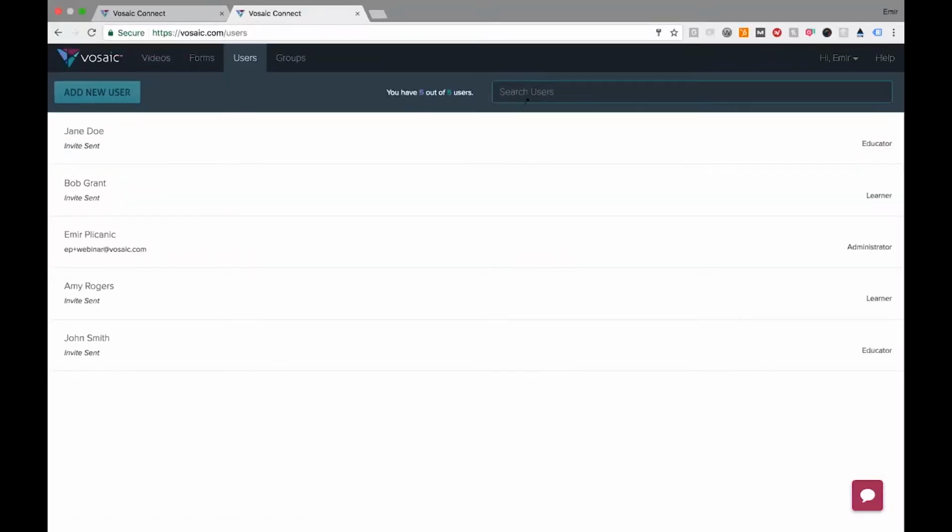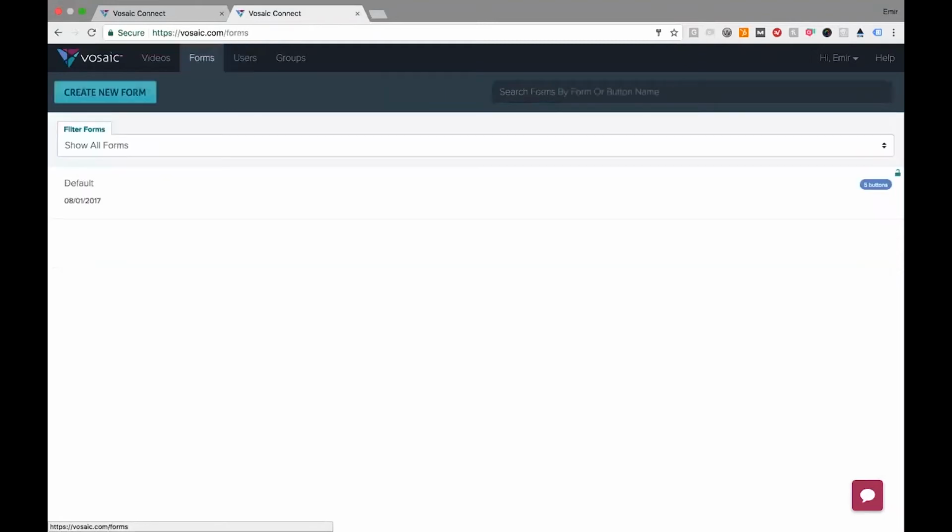Once you have users, the next best thing to do is add some forms, button forms. Now, how you create those forms will really depend on what you want to track in your videos. So you have to have a pretty good idea about what you're planning to track and what you're planning to analyze before you start creating forms. Once you're ready to do that, you can simply click on this Create New Form button.